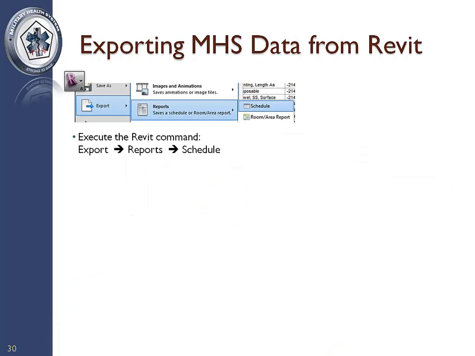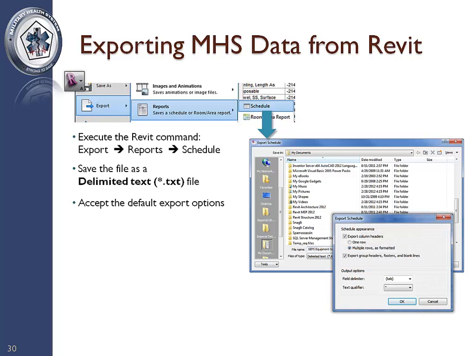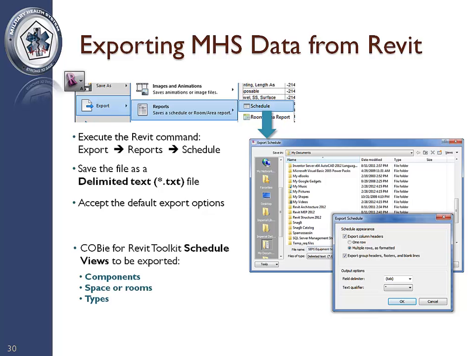Data can be exported from any Revit schedule view to a delimited text file, which can then be opened in many spreadsheet programs. For example, to export a medical and equipment schedule, first open the schedule view in the Revit workspace. Execute the Revit command sequence: Export, Reports, Schedule. In the Export Schedule dialog, specify a name and directory for the schedule and click Save. Under the Export Schedule Appearance dialog, accept the default export options and click OK. Revit saves the file, which then must be formatted for the COBie spreadsheet outside of Revit.